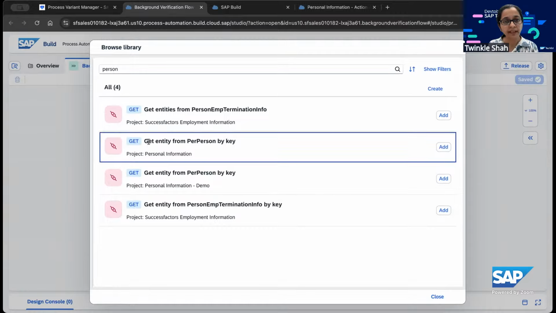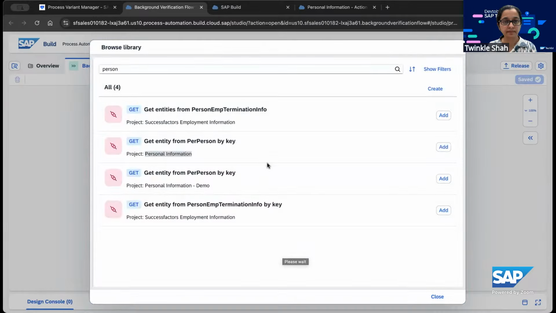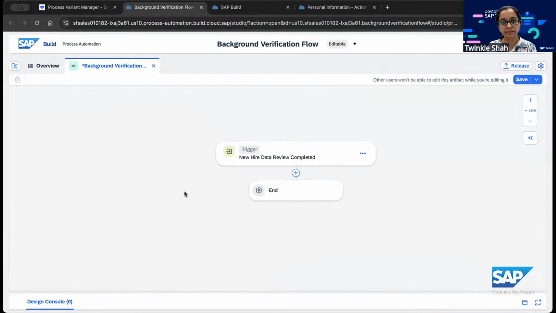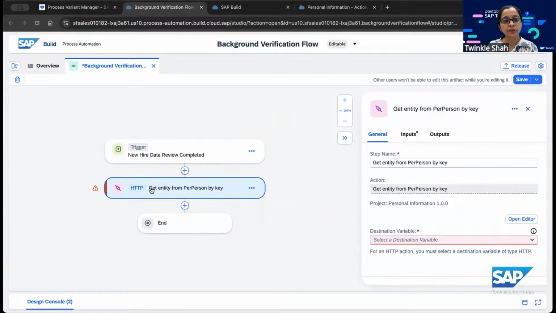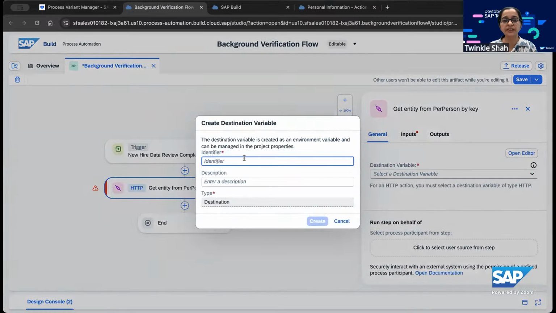Right, so this one, get entity from per person by key. This was the project which we just created. So we click on add. Yeah, so the action got added. We have to configure this action. Destination variable, we can give it some name.